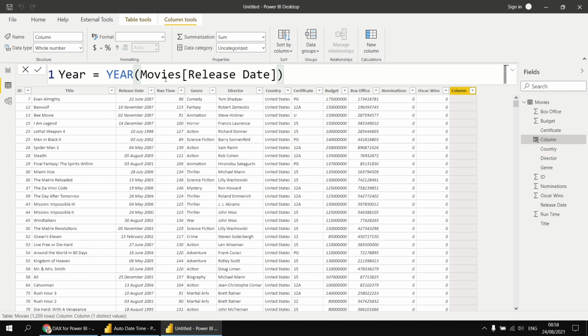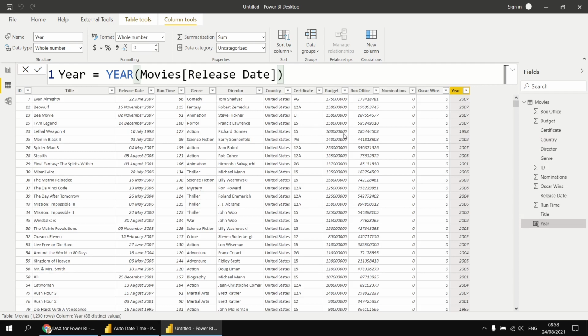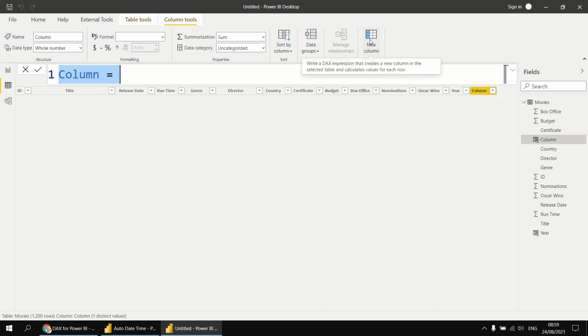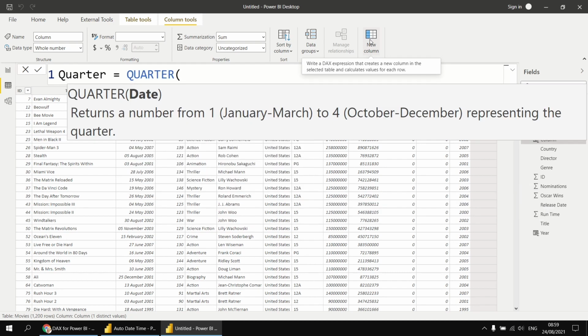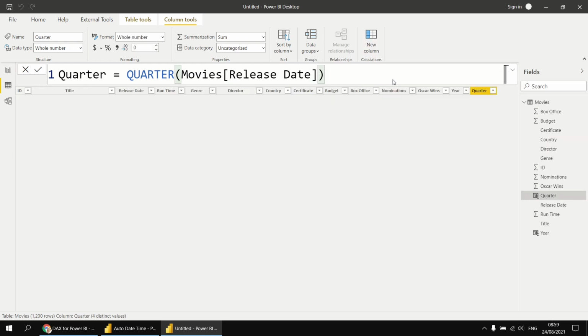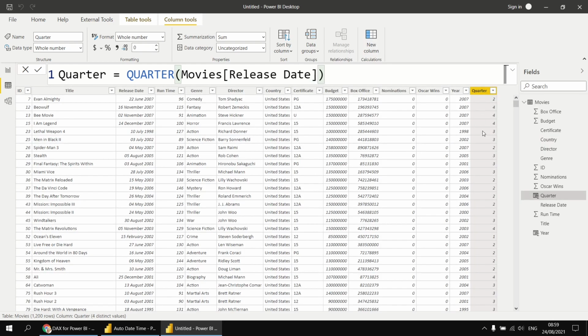We can then close the round brackets and hit enter, and now we've got the year component created already. We can continue that theme if we create another new column. We'll create a column called quarter, and I'll make this equal to, you've probably guessed it already, the quarter function, and pass in the release date. Close round brackets and hit enter, and there's the quarter.